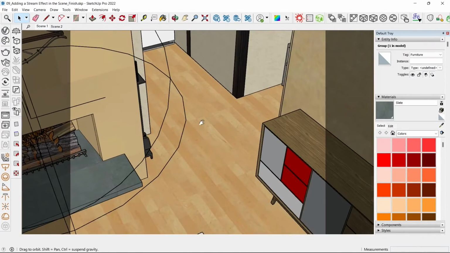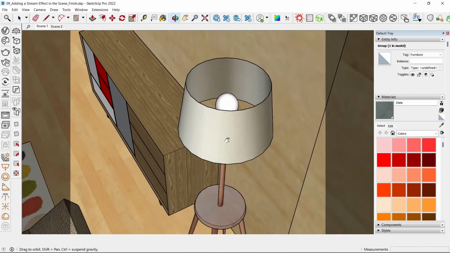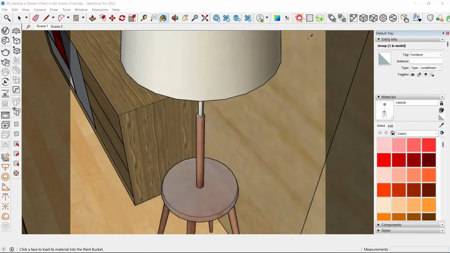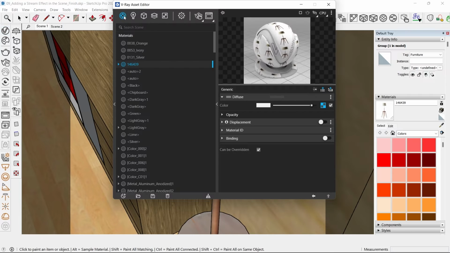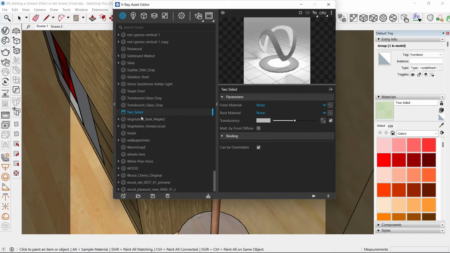Alright guys, so I've added enough reflections in the scene. Now I'll create my lamp material here. So let me just create a two-sided material. Right click on material and click on two-sided. Rename this, call this main.